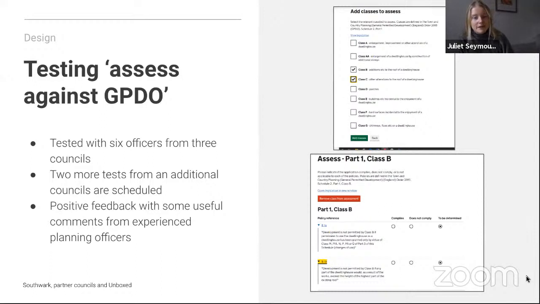But they did note that there wasn't any column to record comments, which is something that we already planned to add. So we'll be getting that in there so they can record comments, whether or not that part of the development does comply. They can record why it does or does not comply. We also had some suggestions for other small changes, such as a different title for the task. So instead of referring to assessment against policy, changing that to assessment against legislation.